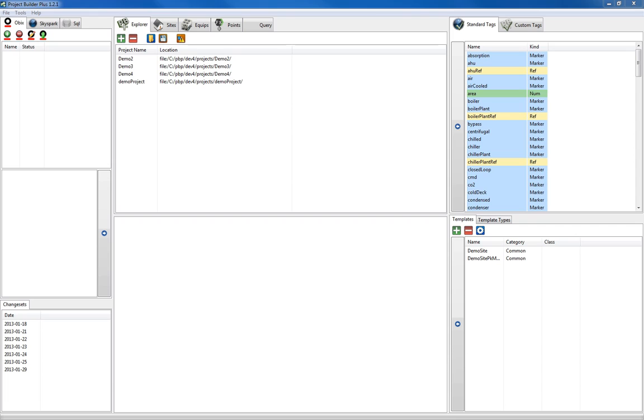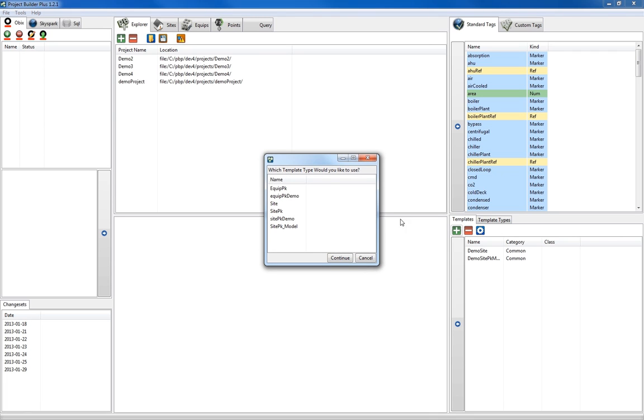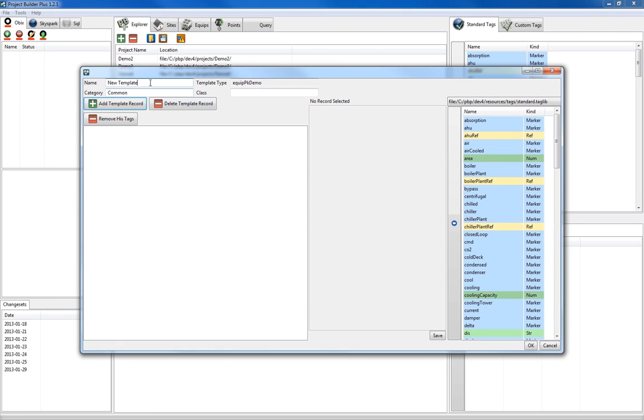Hello, this is Devon from BAS Services, and today I'll be showing you how to use the name handler feature in Project Builder Plus. This feature looks at the layout of your site and changes the names of the items according to which tags it has. I'm going to build two templates, one template for an air handler unit and one template for a rooftop unit. I am basing these two templates off of the Equip Pack template from the previous video.